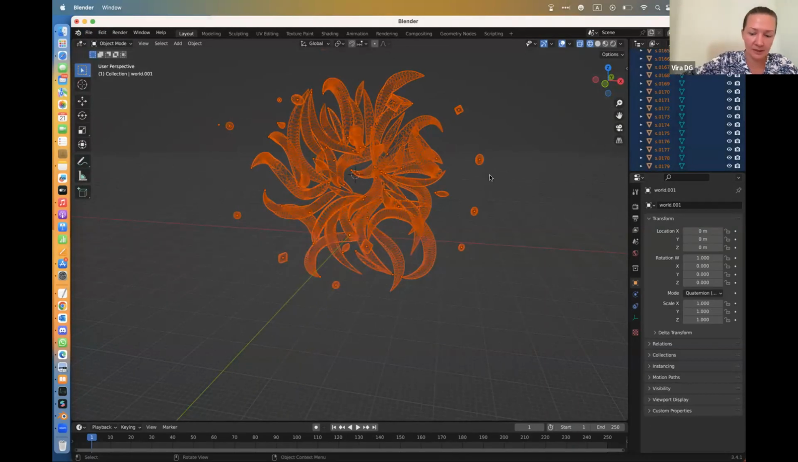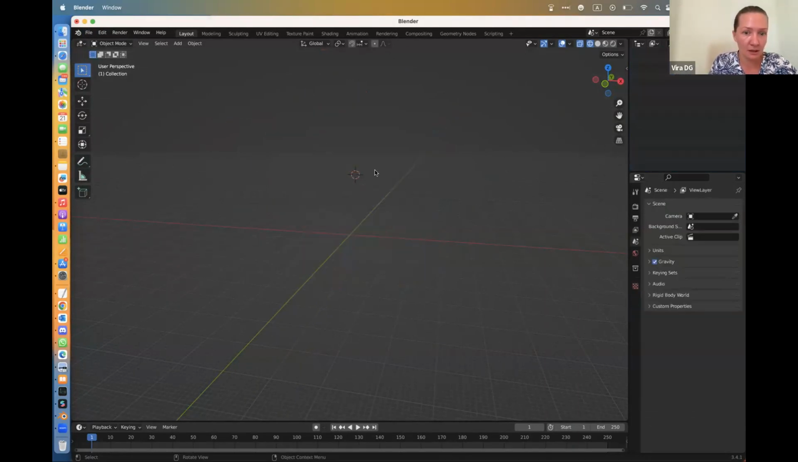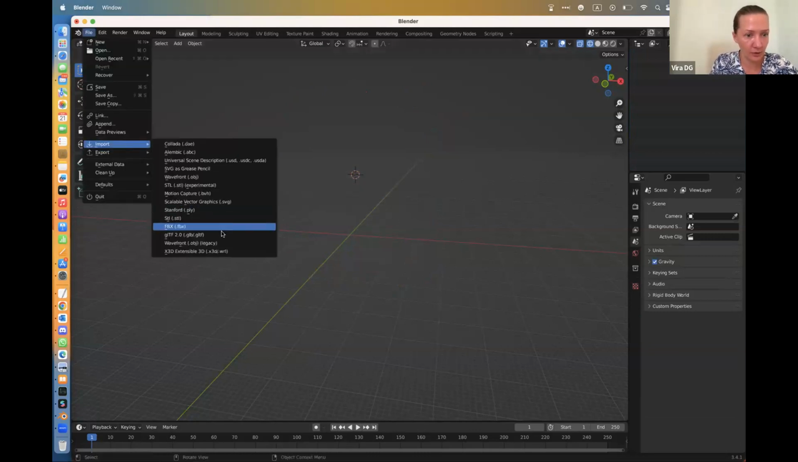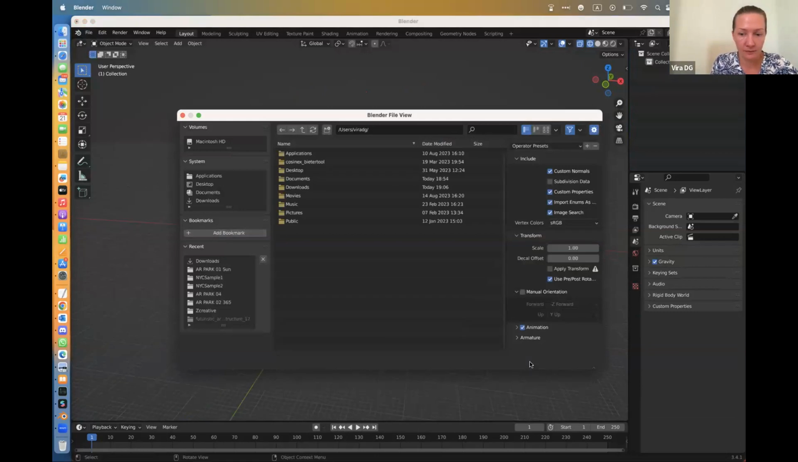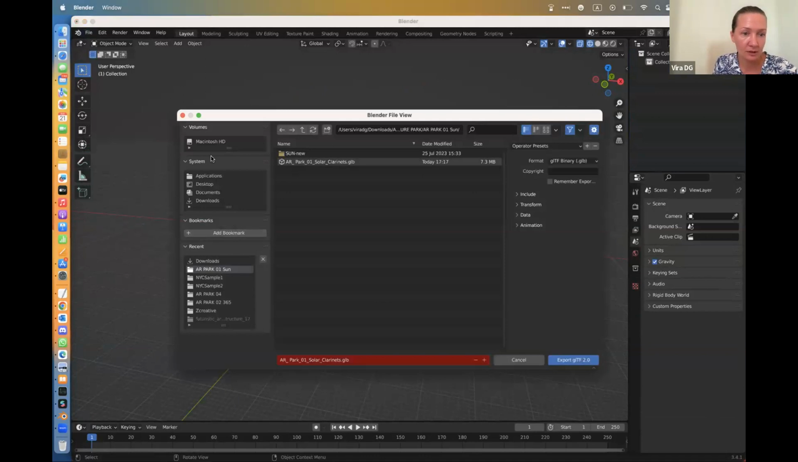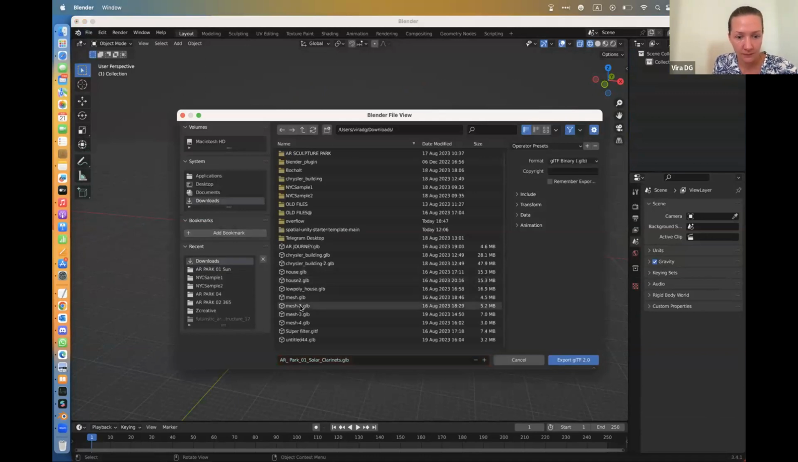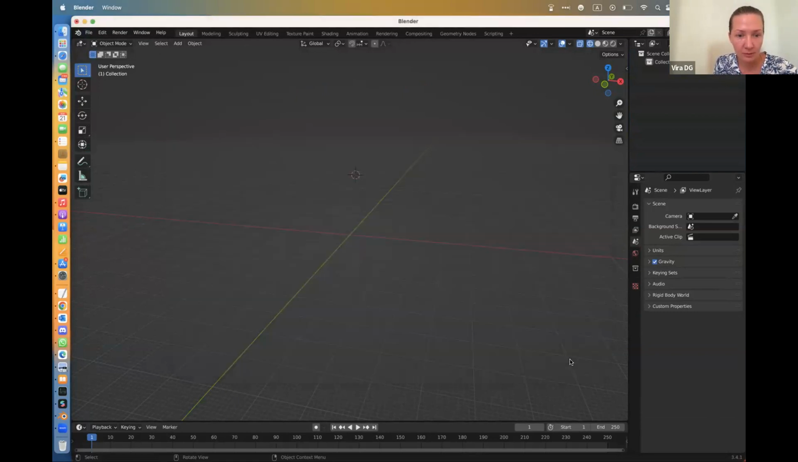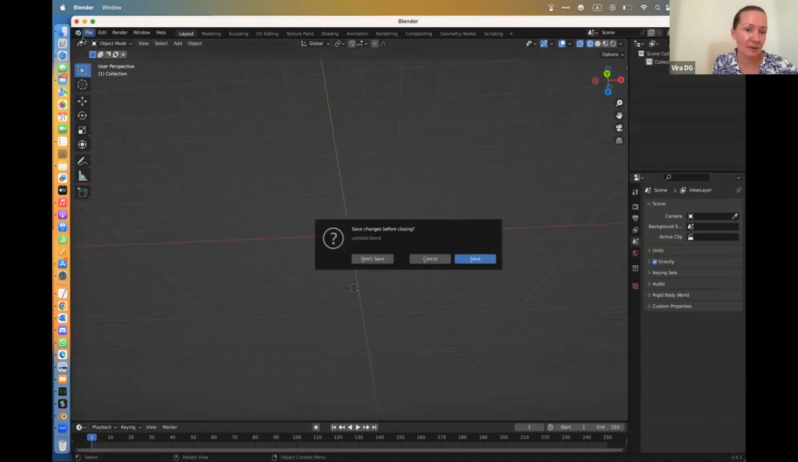Okay, let's delete everything. X, delete. Let's work one more time. File, import. So you see there are a lot of formats. Format for augmented reality shall be GLB or GLTF. So all generated we used as GLB. And it's not appearing. That's fantastic, something is happening.